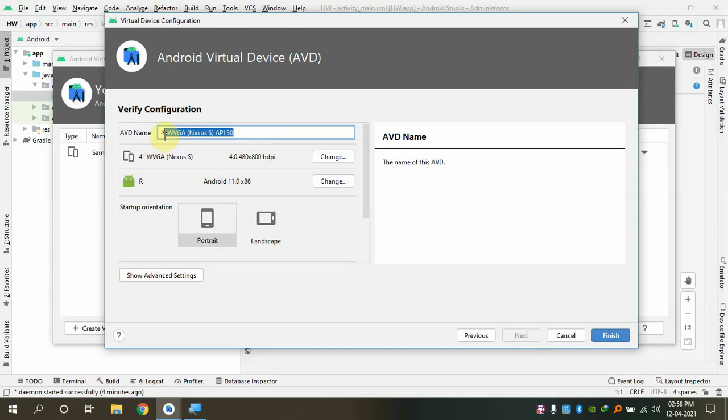Give a name for the virtual device. You can give any name you want. Since I've already given Samsung, let me give MI Note 5 or 6 or 10 or something like that. Whatever name, that's just for your recognition. There's nothing to do with the program. This is for your satisfaction.